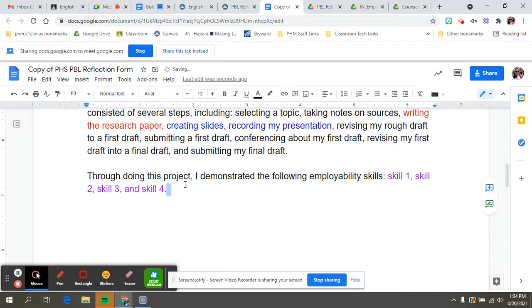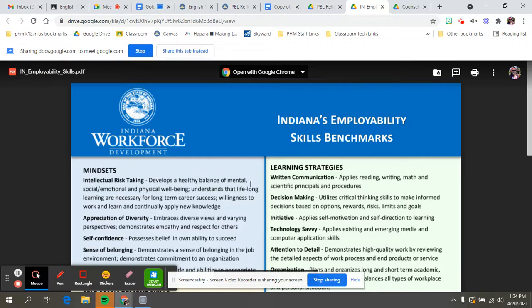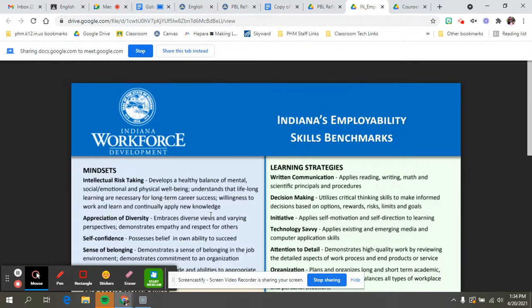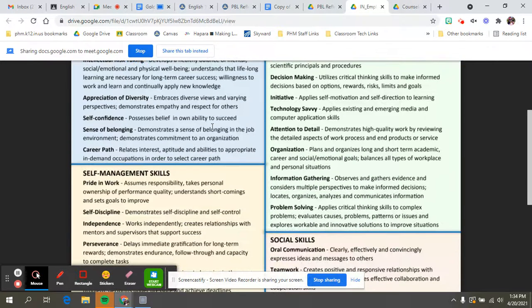So you might be wondering what you can say as far as skills go. So what are employability skills? Well, there's actually a list of employability skills. If you click the link that says employability skills identified by the state of Indiana, it'll pull up this sheet. If we start looking through this sheet, I think you will see that there are many different skills that you could have demonstrated with this project. You may have demonstrated some self-confidence.